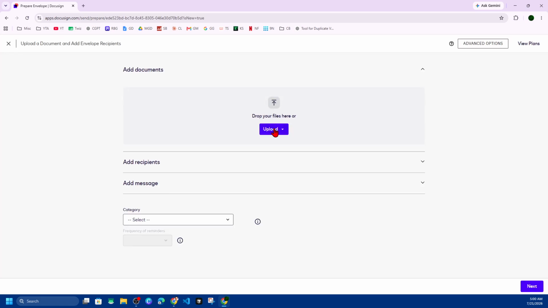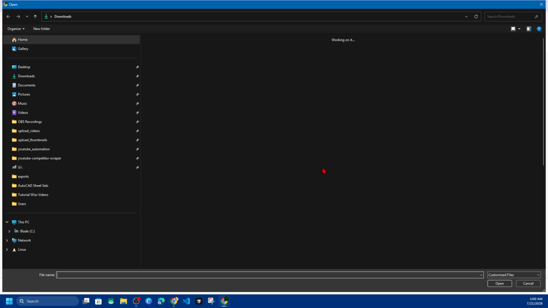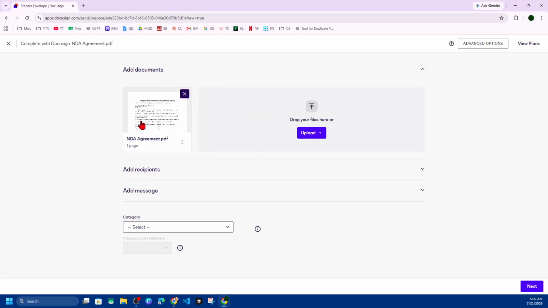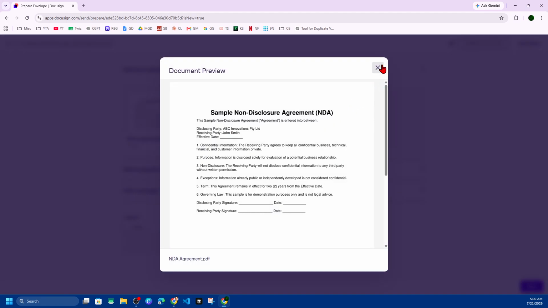Now, from here, we need to upload your NDA agreement or document. So go ahead and choose where you've uploaded it to, or if it's on your desktop, click desktop. In my case, it's my desktop. So here's my example NDA agreement. Now click onto it to view it to make sure it's all correct.